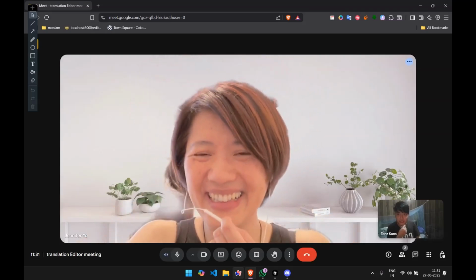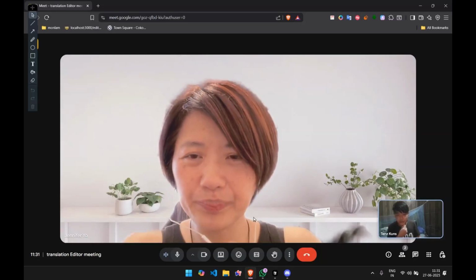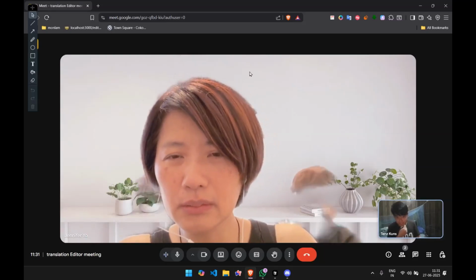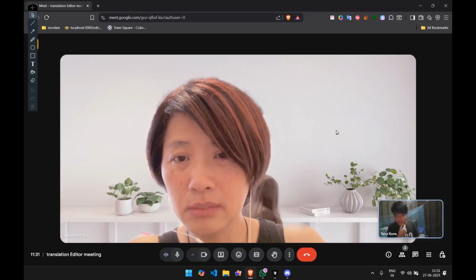So we can also implement that one. When the user selects a text, right now what happens is we open a modal where the user can put the content of the footnote.